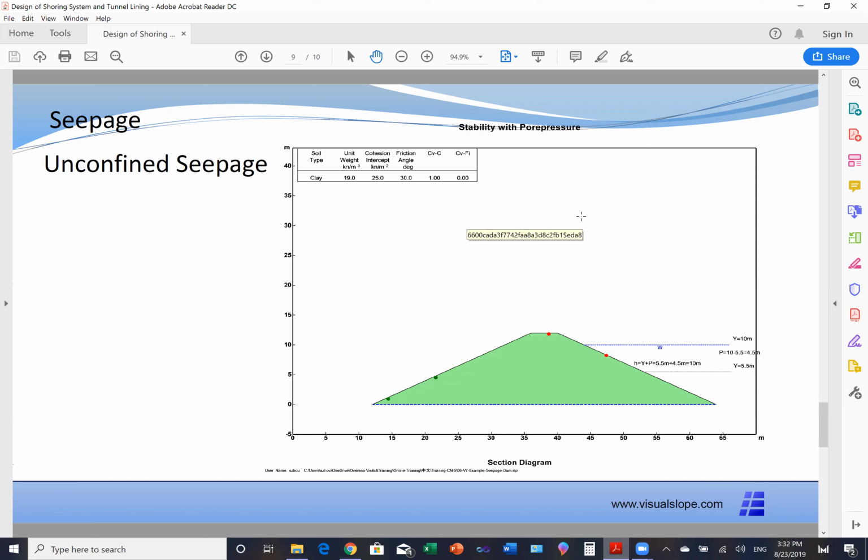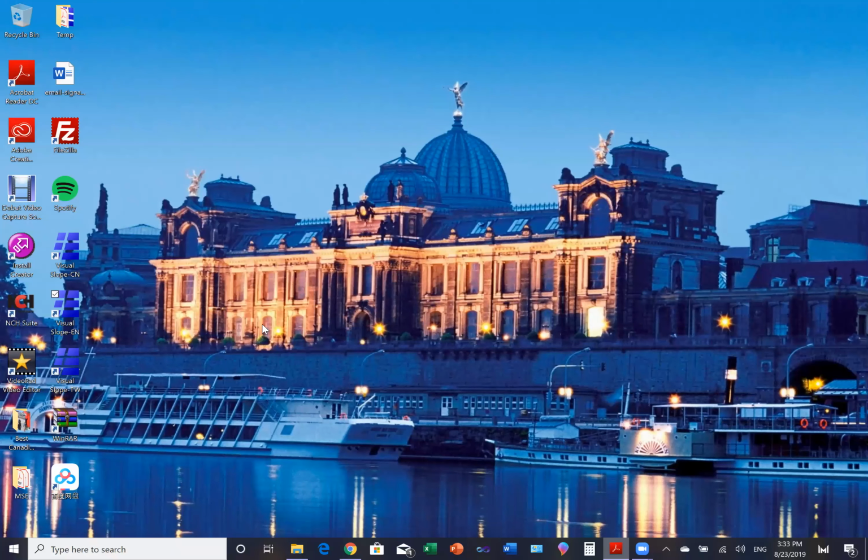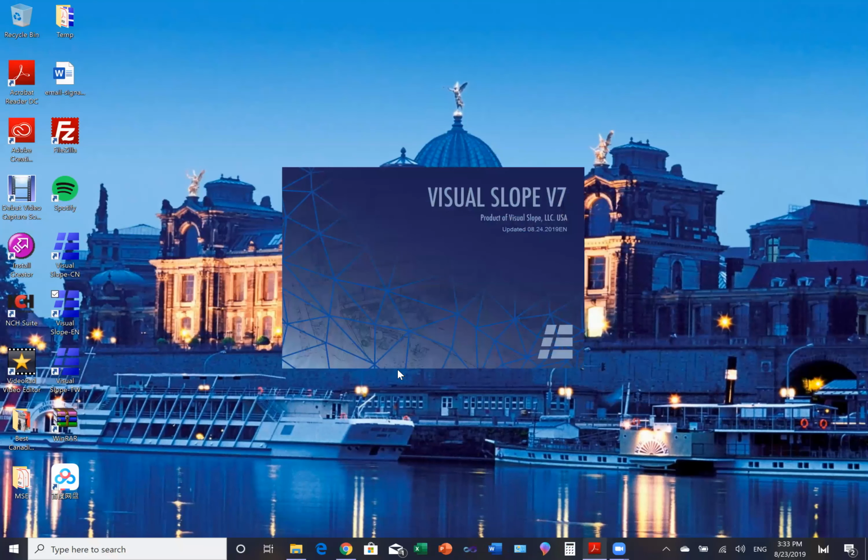We are very clear about the force and displacement boundary conditions, but not very good on the seepage boundary. So I will just give you some idea. Okay, now let's open up the examples.